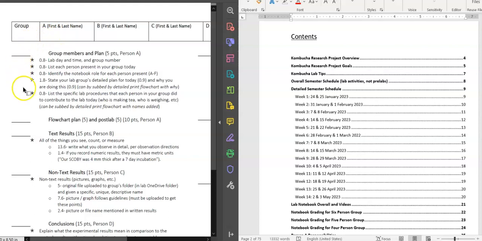So here is the Lab Notebook grading sheet, and you can see PersonA has a few things to write in the notebook. They're going to write down if they go to the Tuesday 8 o'clock lab, the Tuesday 1 o'clock lab, or the Wednesday 2 o'clock lab, what number their group is, which of their group members is present on that day, not necessarily who's in your group, but who's there that day, and what notebook job each person is going to do, which is going to be a letter A through F. And then Person A has to write down what's happening that day, why each step is happening, and then who is doing each step of the procedure.